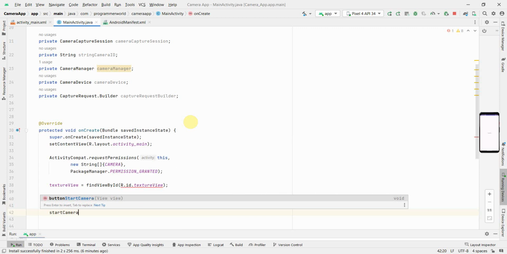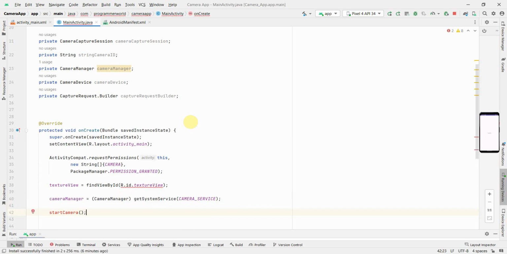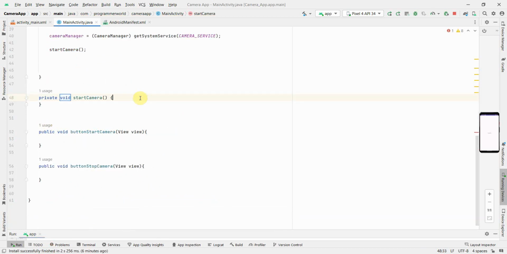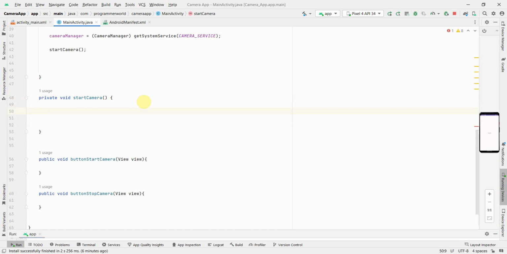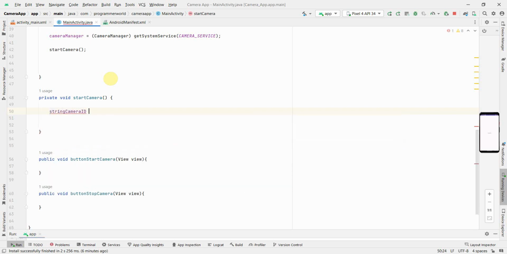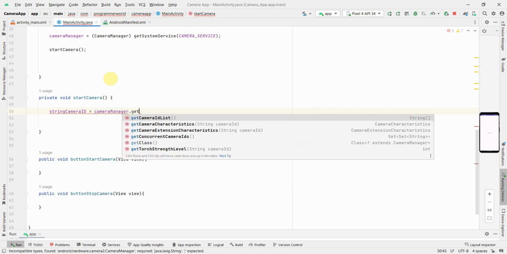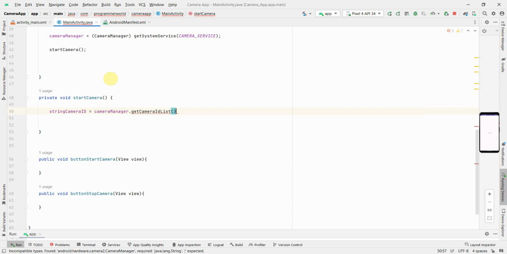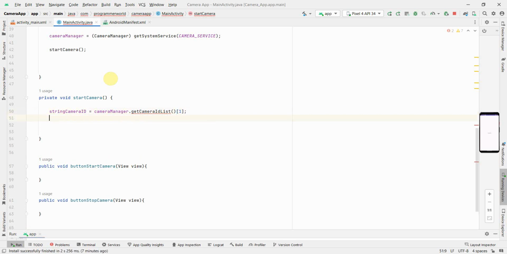So probably a start camera. There is no such method, so I'll just create a method. First I'm just putting it here, and then it may ask me to create a method. So create a method, and in this method we'll start the camera, which is basically initialize all the required stuff. First and foremost, I'll assign my camera ID. So string camera ID. This could be nothing but from camera manager we can fetch the camera list. There is something called get camera ID list, and it will be in array form. I think 0 is for front and 1 is for back, or vice versa. But anyway, I'm going for the first one.